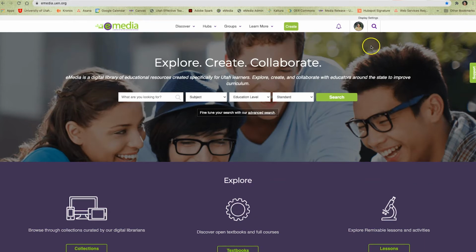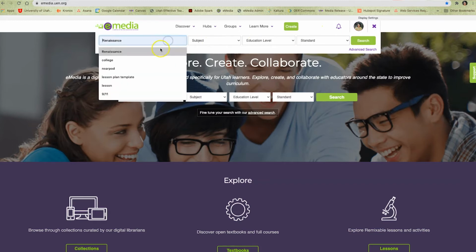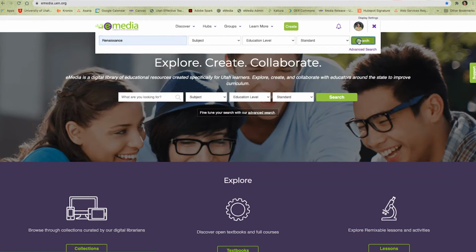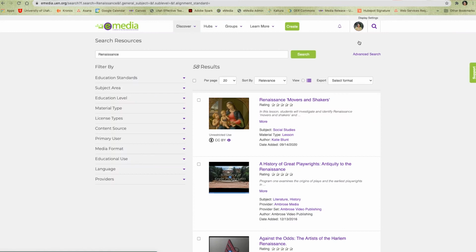As you explore eMedia, you will find all kinds of educational resources you can use to support your teaching and your own professional learning. When you find resources you like, you will naturally want to save them so you can easily access them anytime they're needed.